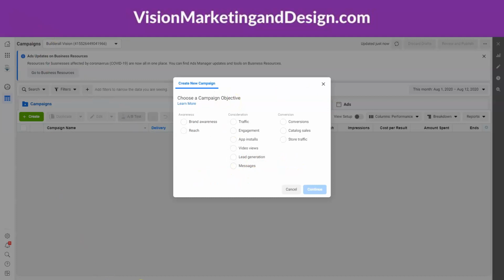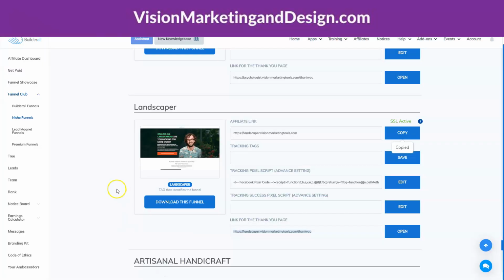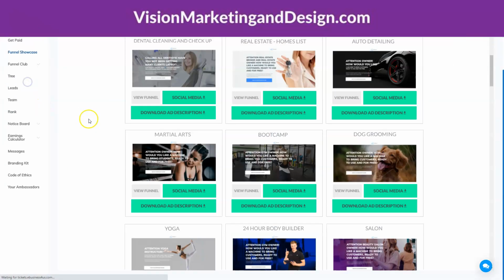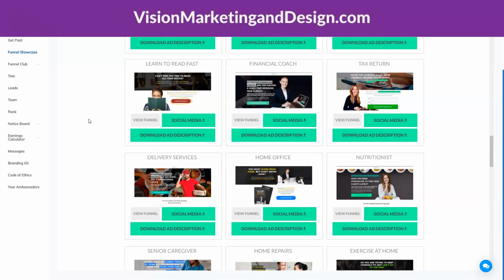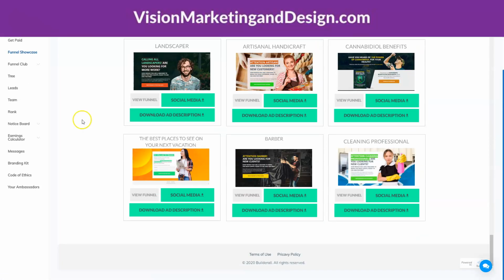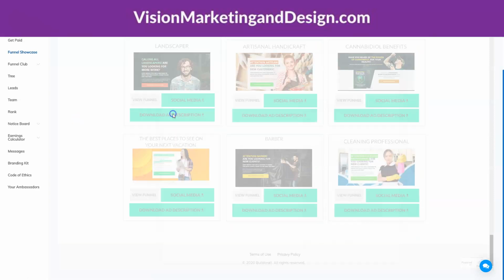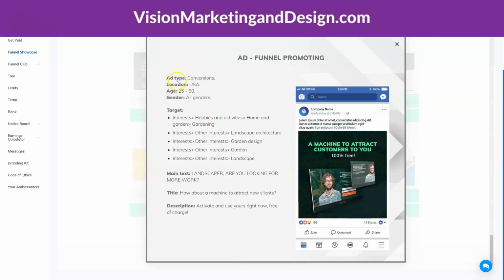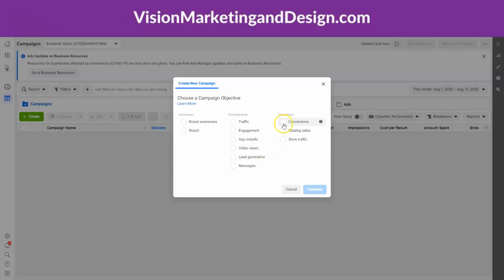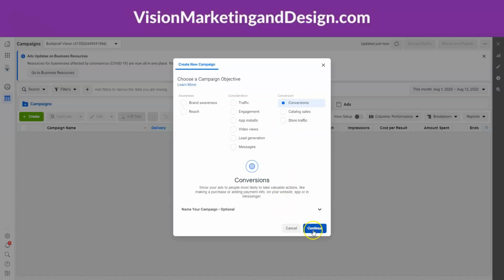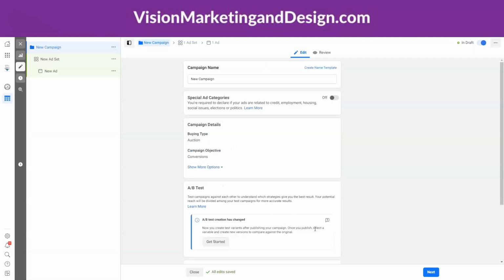So let's go back to our funnel showcase. Let's go find our funnel for the landscaper, and we'll click on add description. So you'll see the very first question, conversions. So let's go back now that we know we want a conversion, and then we want to click continue. And we'll just go ahead and name this ad landscaper.